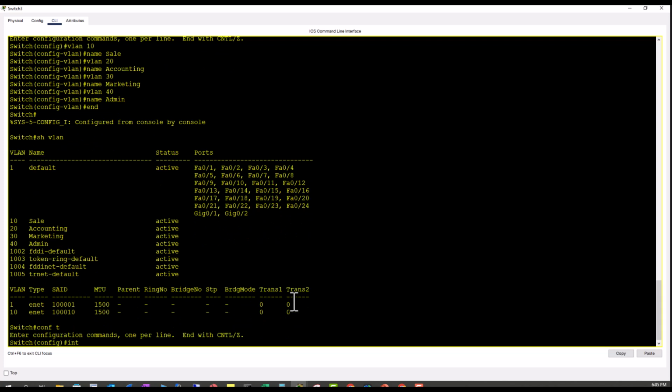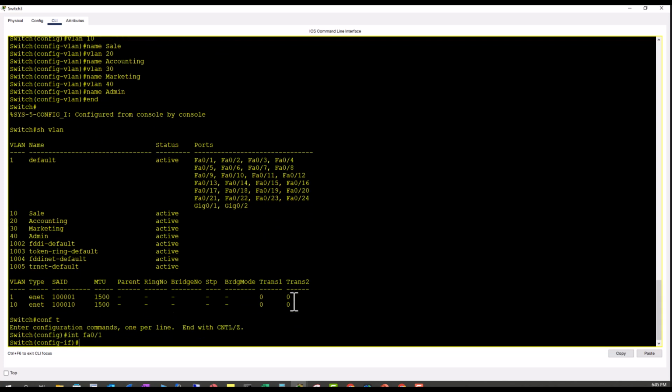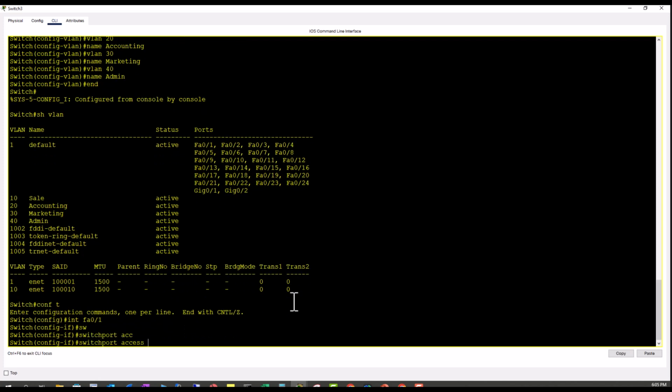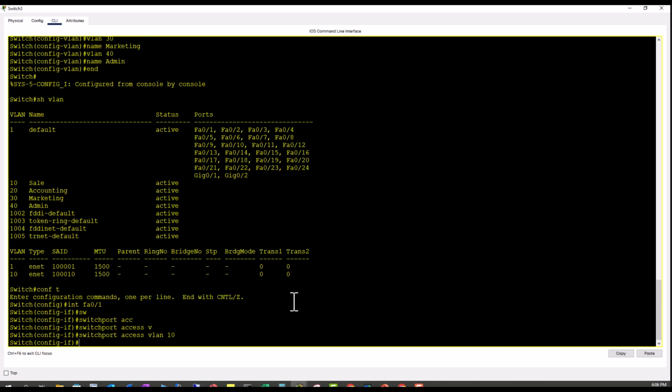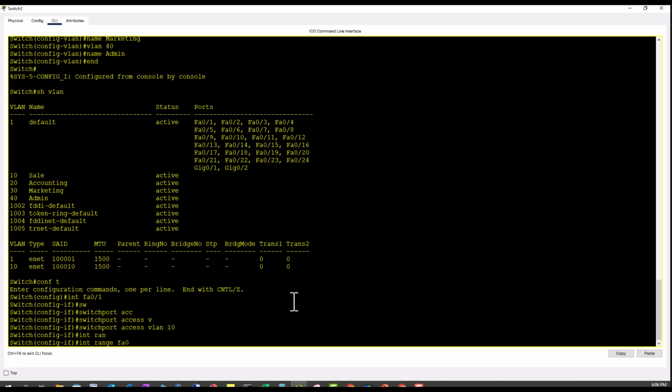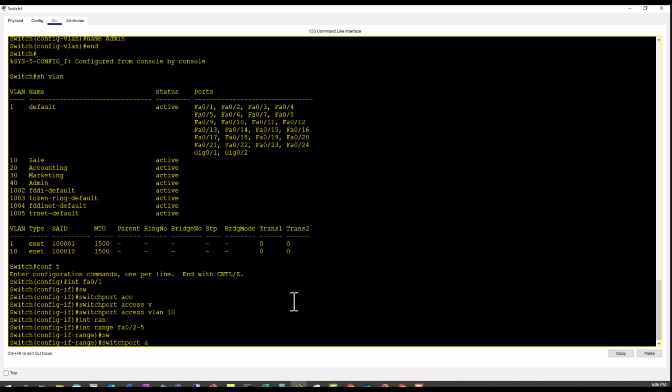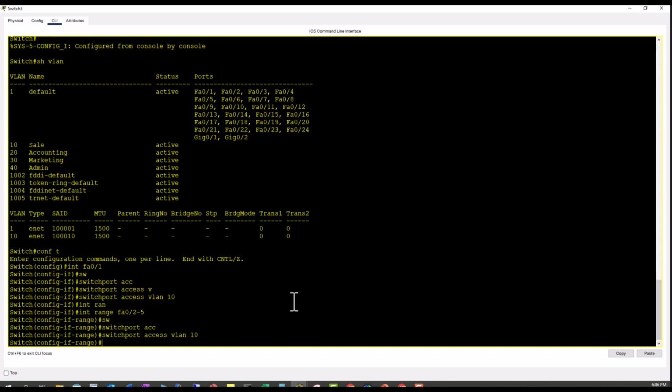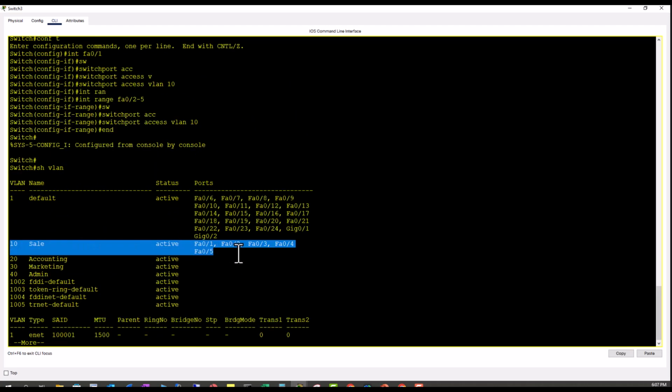Conf t, int fa0/1, switchport access VLAN 10. The way of assigning these VLANs individually to each port is going to take a lot of time. There's another way to do it faster, so I'm going to do it by using a range command. Int range fa0/2 to 5, switchport access VLAN 10. If you look here, sales now has 5 ports. So I need to assign one more port.